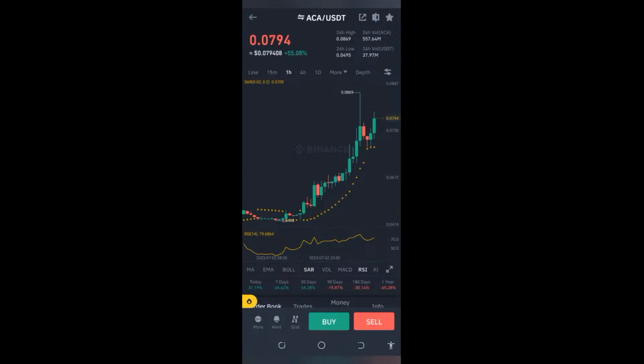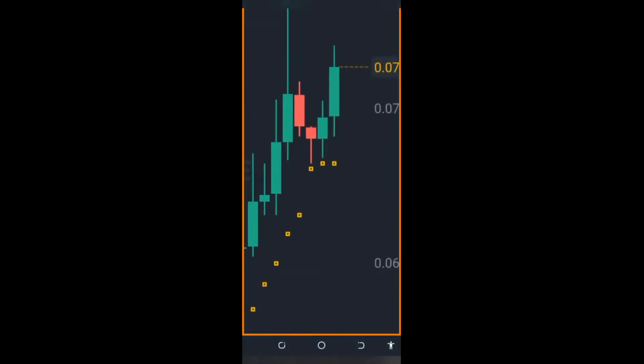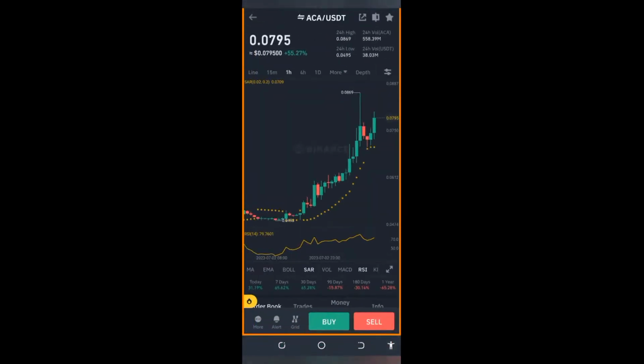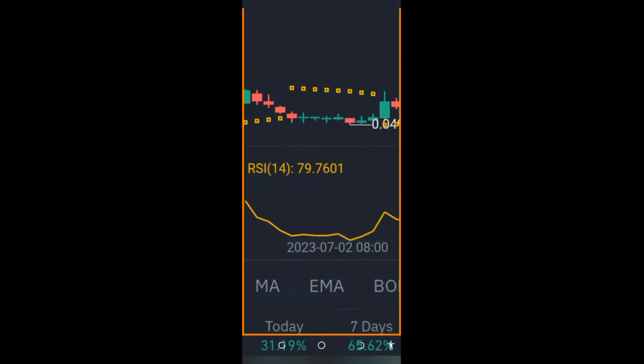And look at the parabolic SAR. Look at the parabolic SAR. Oh my gosh. See how it has gone all the way up. Pushing it up, that shows the momentum. All right. Look at the RSI. It's also, what is it right now? The RSI is 79.